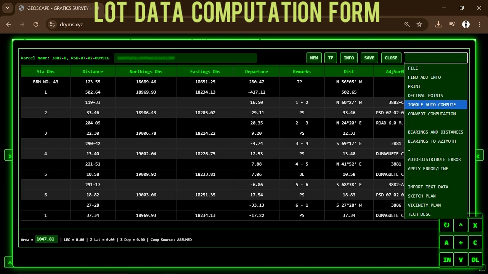Use Toggle Auto Compute to disable automatic computation functions on the cells. Convert Computation converts your sublots to mother lot. Bearings and Distances computes your bearings and distances from the northings and eastings observed.